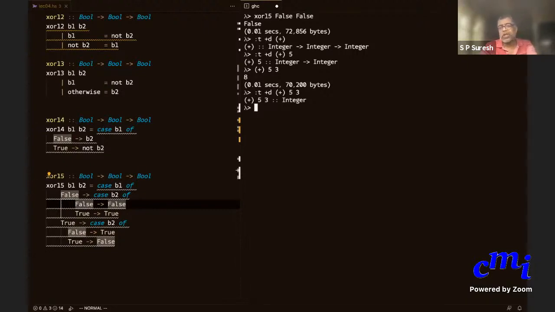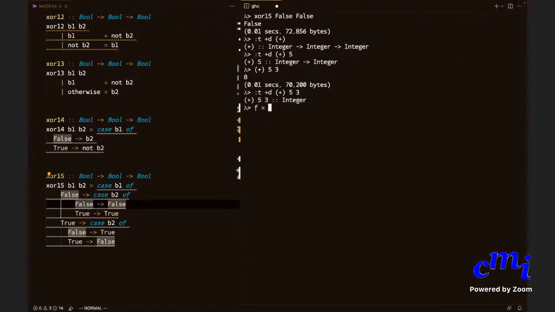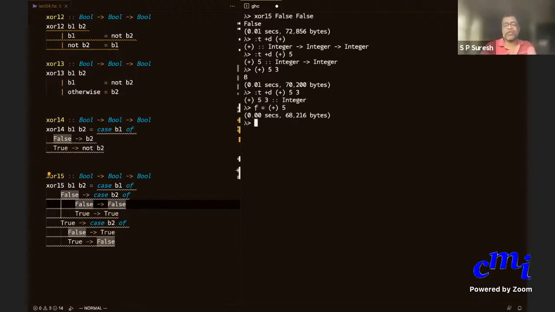So is this concept clear? That you can return functions. Later you will see that you can also accept functions as arguments. But for now, you can return functions as the result of something. You can also do things like this. F equals plus 5. Ask for the default type of it. It says integer arrow integer, which means what? F is open to taking an integer, so you can say F.